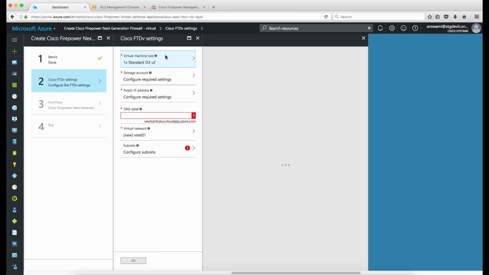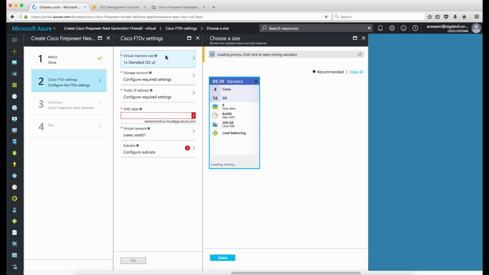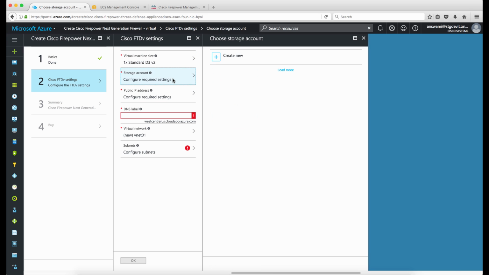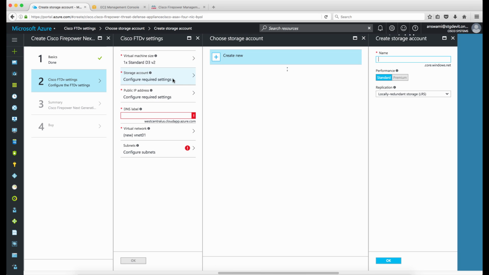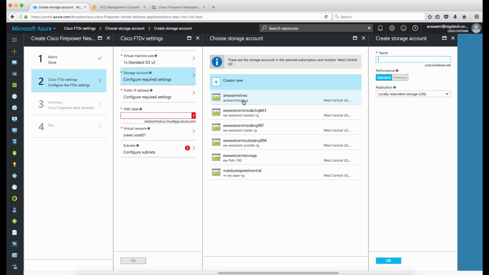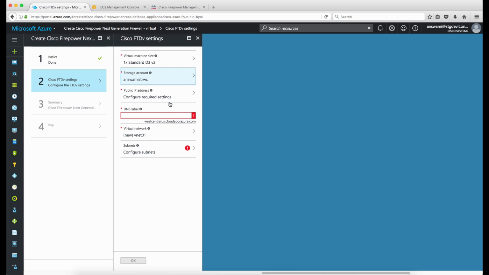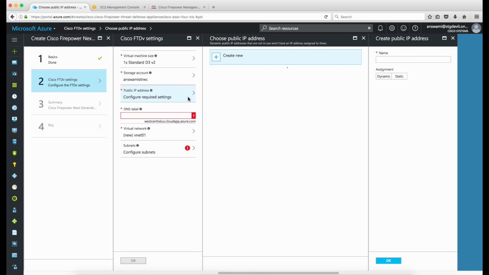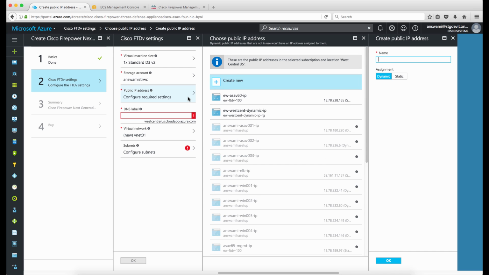Now on this page, I will select the virtual machine size. So we have D3 instance, D3 V2 instance. I'll select that. I'm going to use an existing storage account. You can create another storage account as well. So I'm going to use my existing storage account. I'll assign 2 public IP addresses on the appliance, one for the management interface and one for the external interface.